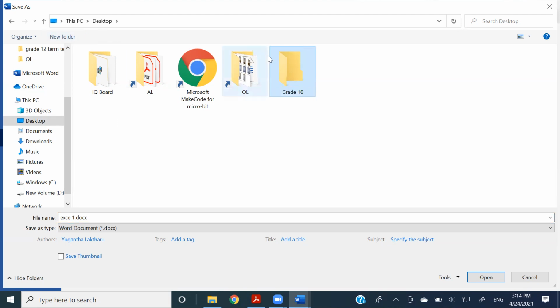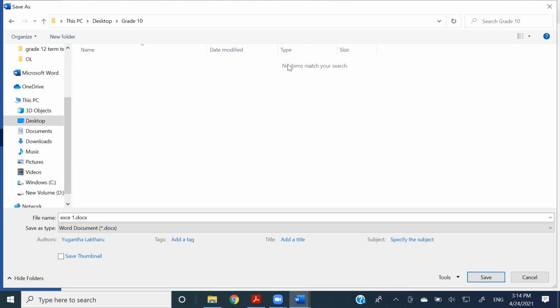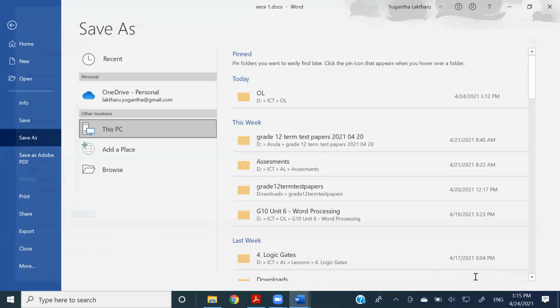And now the grade 10 folder is created. So you can double click on the grade 10, so it will get open. Then you can give any name you want. I'm giving this as exercise 2 and I can save it.